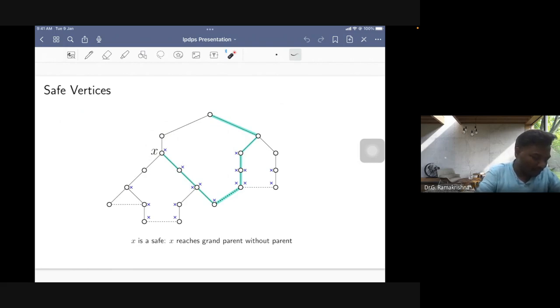There are interesting examples where, a little later, you will notice that there are unsafe vertices also at some point of time. Even this vertex is unsafe because it cannot reach; there is no grandparent at all. So this is what I mean by safe vertices.